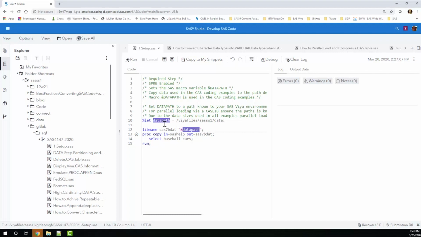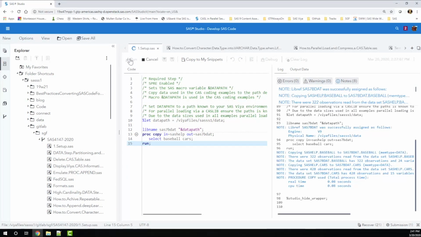The macro variable data path must point to a path that your SAS Viya environment has access to. Once the setup job completes successfully, then we can run any of the other programs in any sequence. As we can see by looking at the errors, we have 0, which means our job ran successfully and our data path macro has been defined.